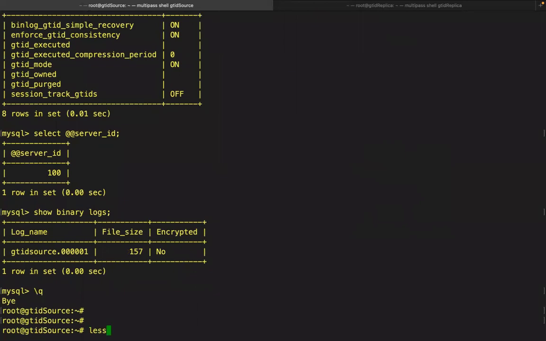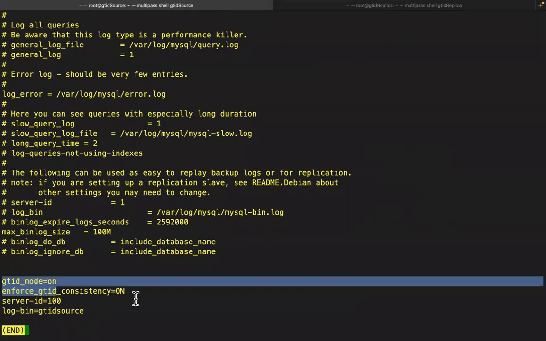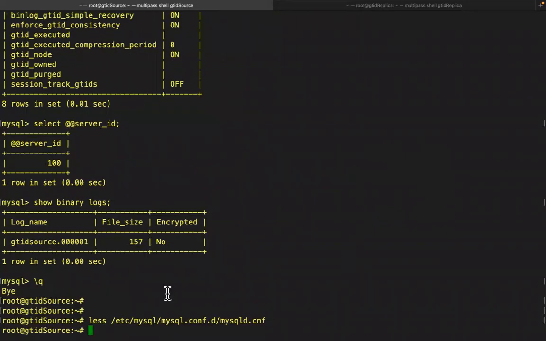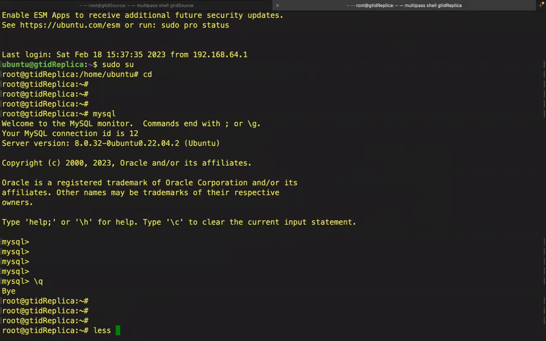I am also doing the same on the replica. Let me copy this, and this is the replica. It is in MySQL 130.